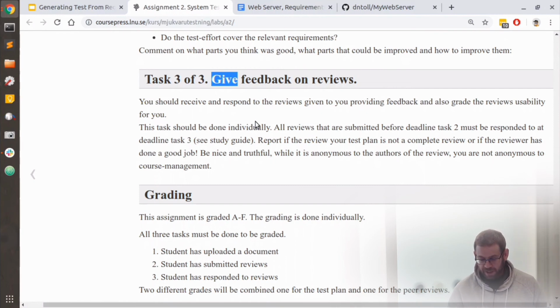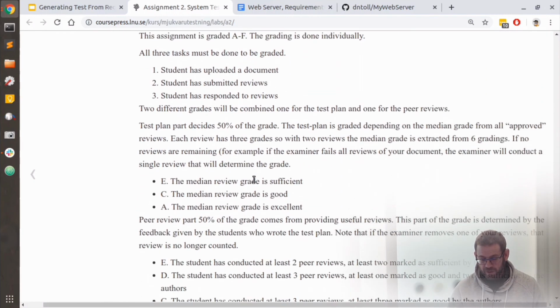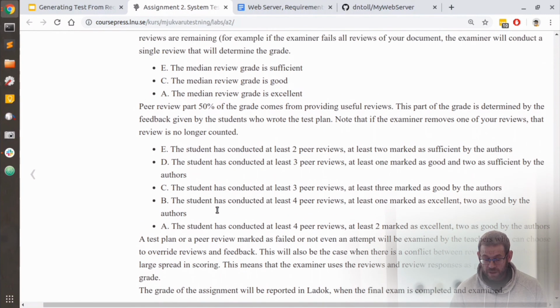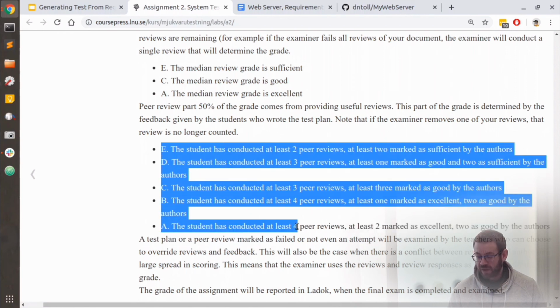And then you're going to be graded, and it's very important to know this. You're going to get one grade for the actual document. And then you're going to get another grade for the review part of you as a reviewer, so to speak. And the review part, you can affect by doing more work. So the more reviews you write, the better grade you can get.